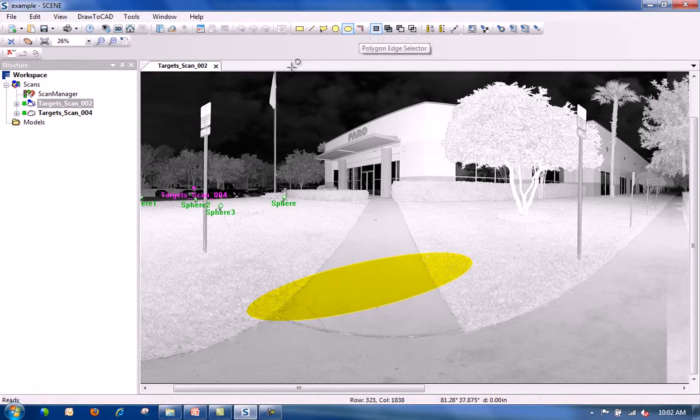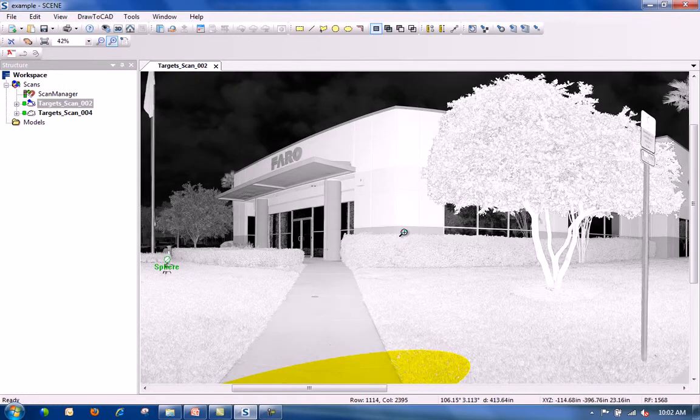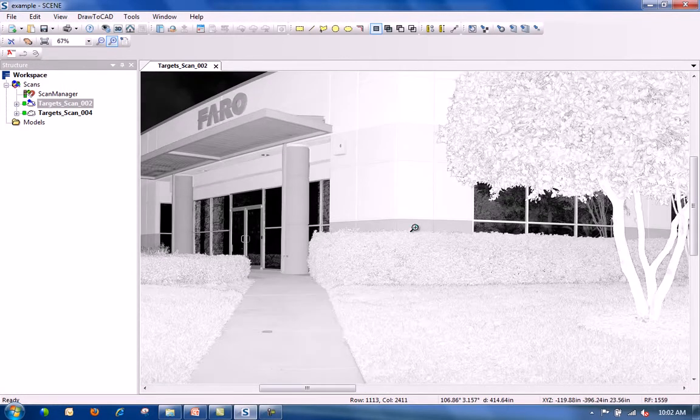The edge selector is pretty interesting. I'm going to zoom in over here. What it does is it'll look for an edge that it sees as a difference in color contrast between a lighter and darker. So I'm going to go for this area here.